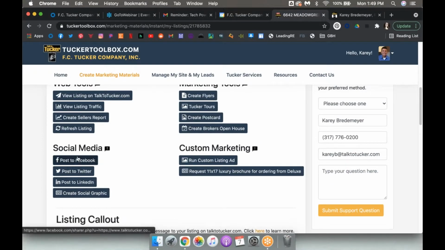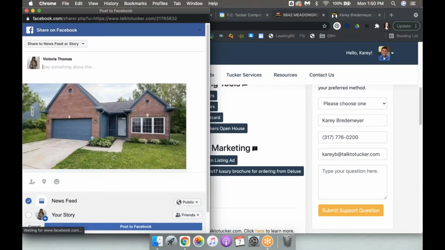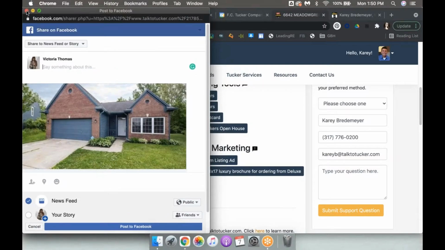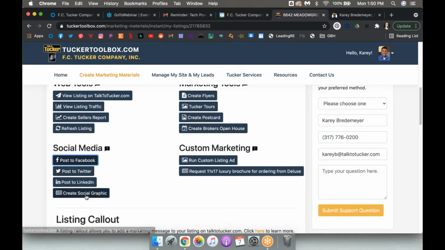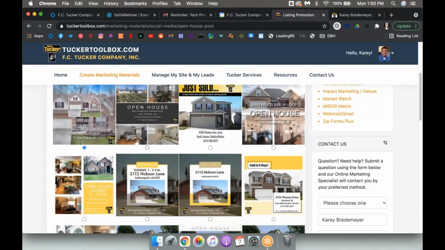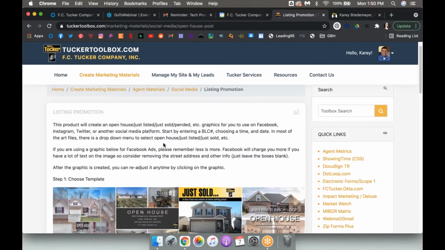But then also I can quickly post here to Facebook. So if I say post to Facebook, again, it's going to open up a window. Here it comes. And I can post the Talk to Tucker link right to my Facebook. I can say something about it. Boom. I can also create a social media graphic. So if I didn't want to link the actual listing, if I wanted to tease it out a little bit more, again, I could pick one of these, say new listing, create a graphic, boom, put it on Facebook.